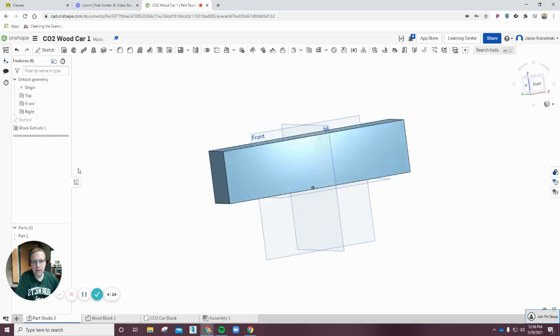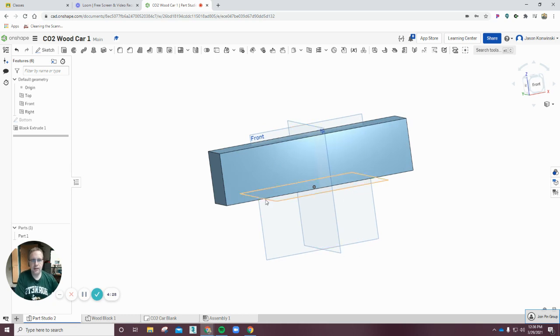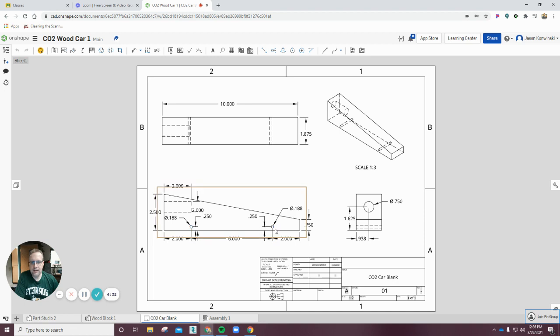Next, we'll come back in our next video and insert our axles and the location of our CO2 engine compartment. We have to drill that out. So we will see you back in the next video.